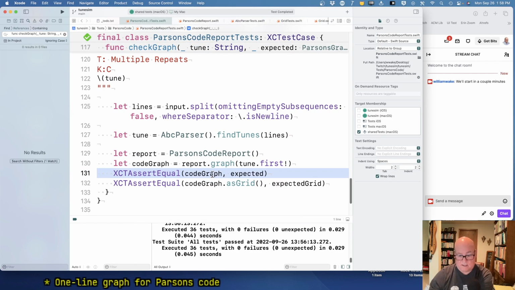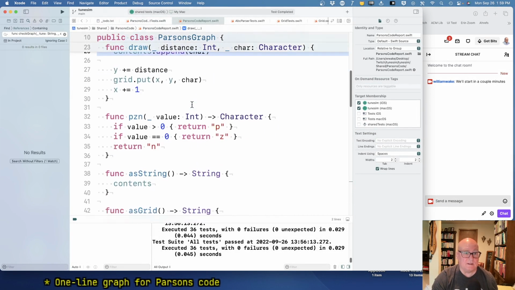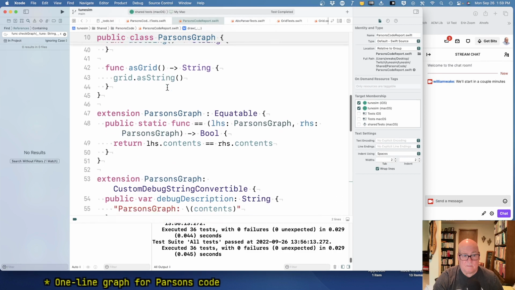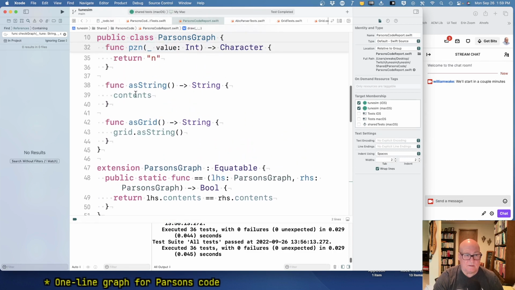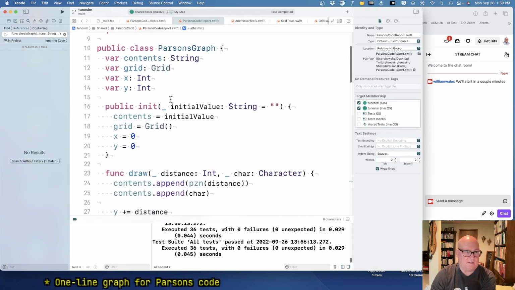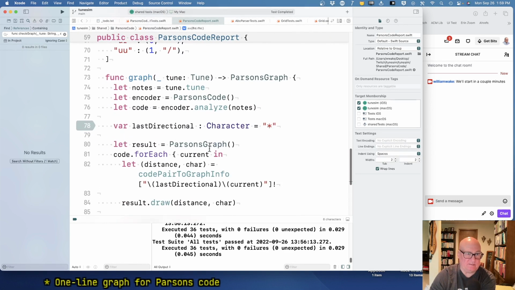Okay. Assert equal code graph. No, that's just not what we want. I think code graph. Let's get its type. Parsons graph. Okay, well, Parsons graph. Is that in here? Yes. Okay. So his debug string convertible. I mean, in effect, when we assert on him, what are we asserting? Well, we're asserting equals, right? His contents are equal. And I don't care about his contents. I care that the grids are equal. And maybe that's the thing to prove.